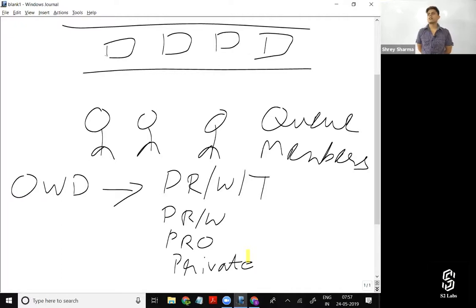Make sense? Now the third one, private. Write it down like this. Only the queue members can view and take ownership of the records in the queue.